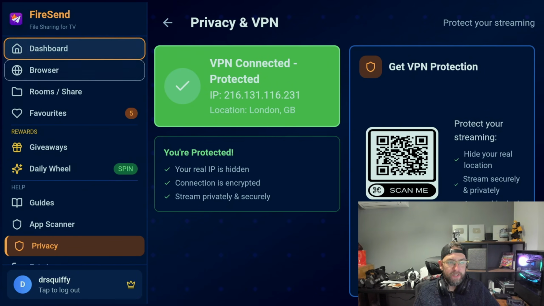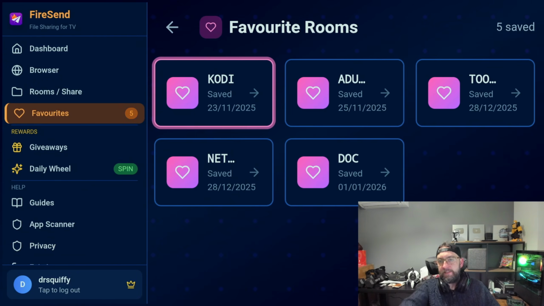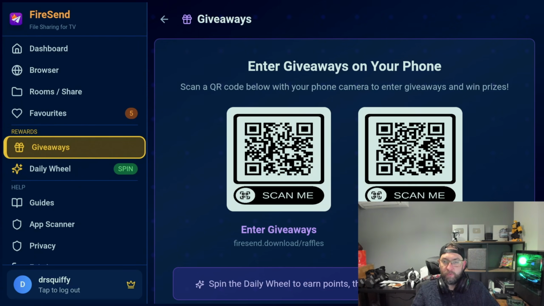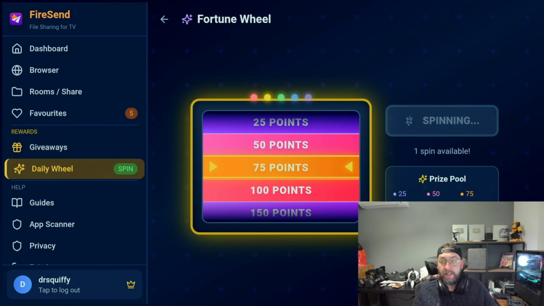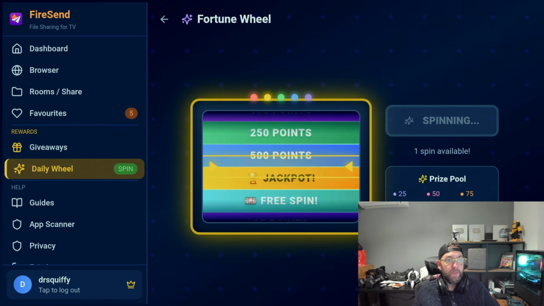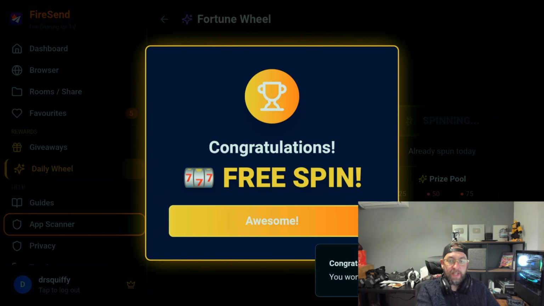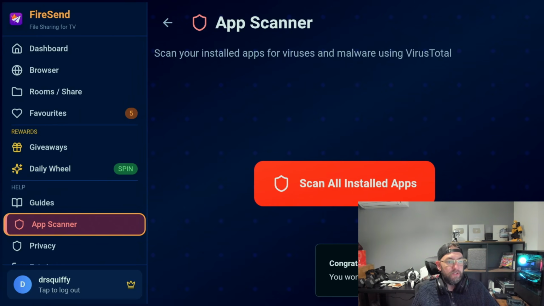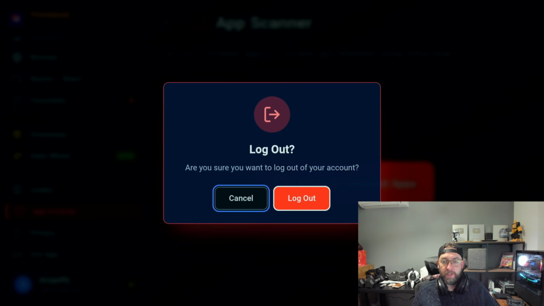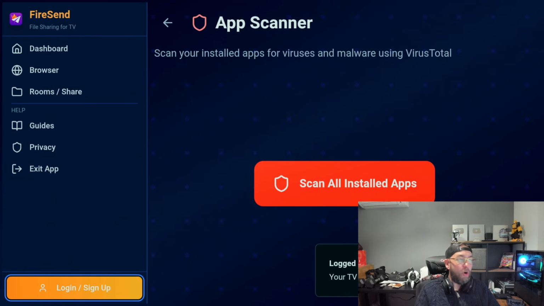So this is for more of the advanced users. You can save favorite rooms if you want some favorites in there. You can access your giveaways in here. There's giveaways you can enter on the website. There's new ones coming soon. You've got your daily wheel for points. This is the advanced layout, okay? So this is all for the advanced layout. There is that app scanner is going to link you somewhere soon. So it's all here. That's the advanced one, okay? But then obviously the simple guide is how it looks normally, which is brilliant.